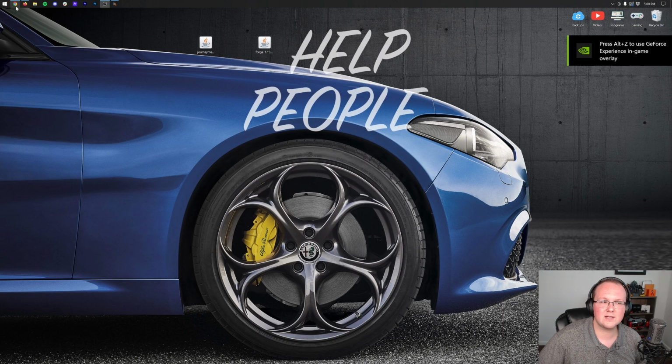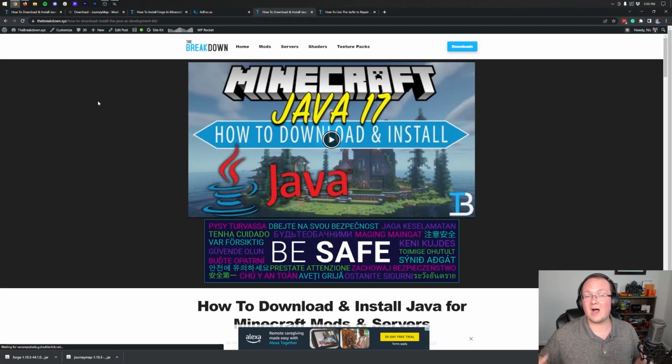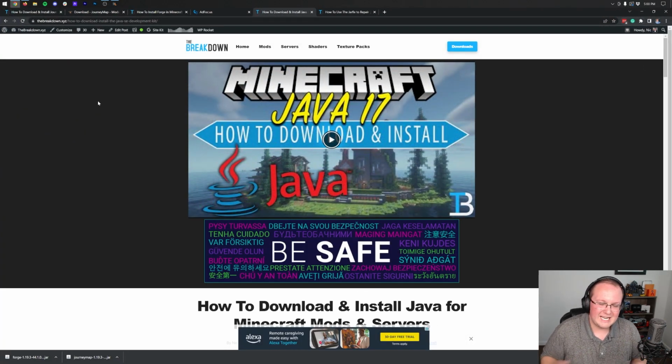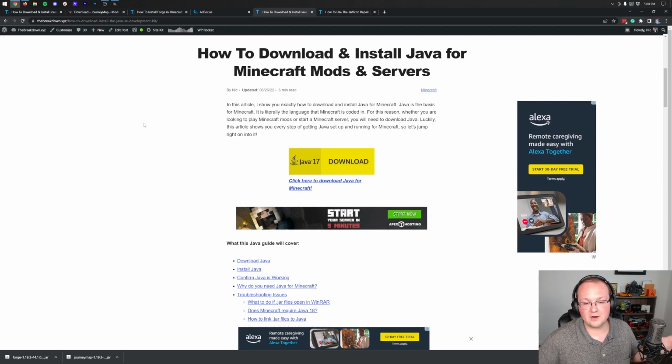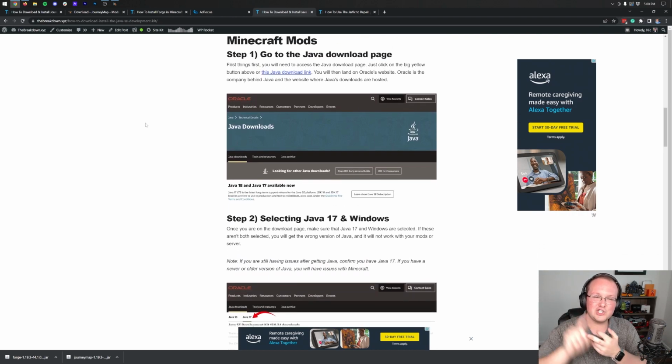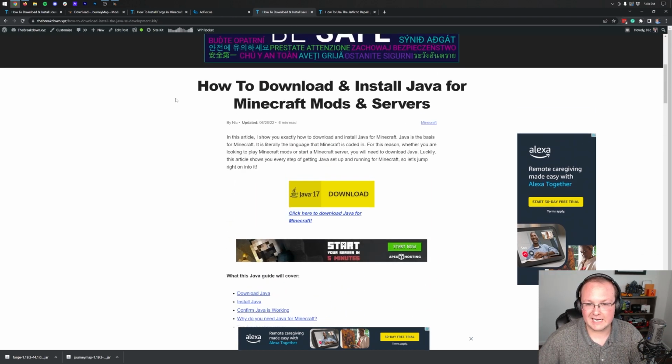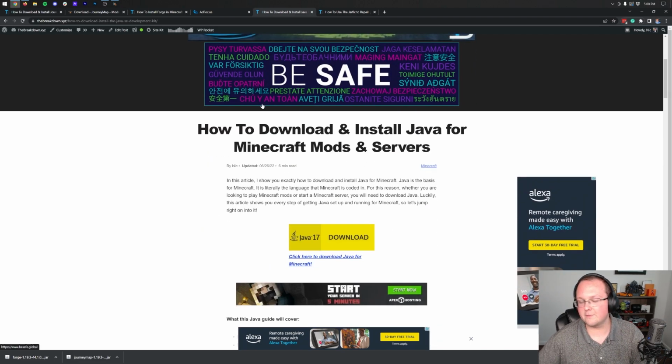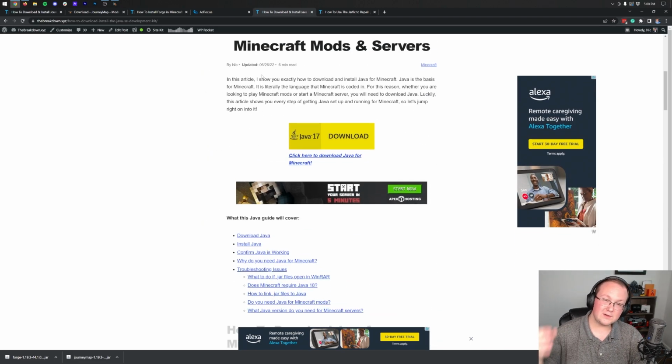Well, we need to download and install Java 17. Java 17 is required for Minecraft mods like JourneyMap, but pretty much any Minecraft mod and servers, if you're hosting your own server, require it. We have an in-depth guide on it, of course, in the description that goes over everything you need to know to download, install, and get Java 17 up and running for Minecraft 1.19. For most of you, this will allow you to open up Forge.